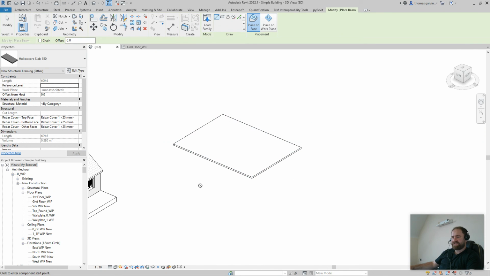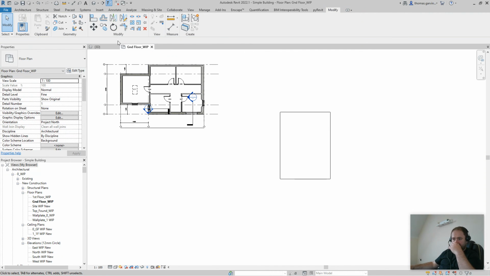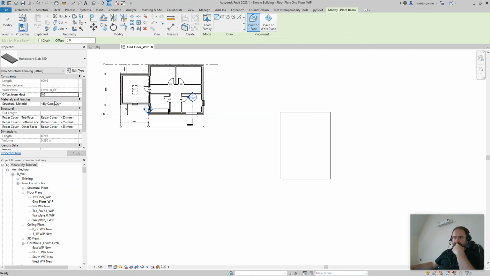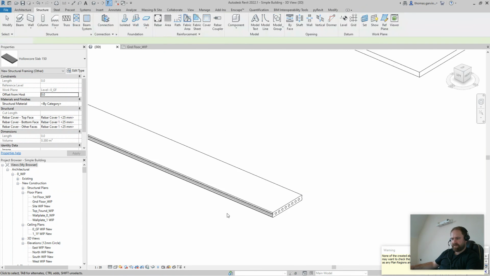Right. So first thing I'm going to do, I'll come back to my 3D in a moment, but I'm going to go to my ground floor just to show you how you just place it like you would a beam. So it's structural framing, so structure, beam, Hollowcore slab. Place on face or work plane. I'll just stick on work plane this time, and there it is. It's not visible in that view. Okay, there it is.